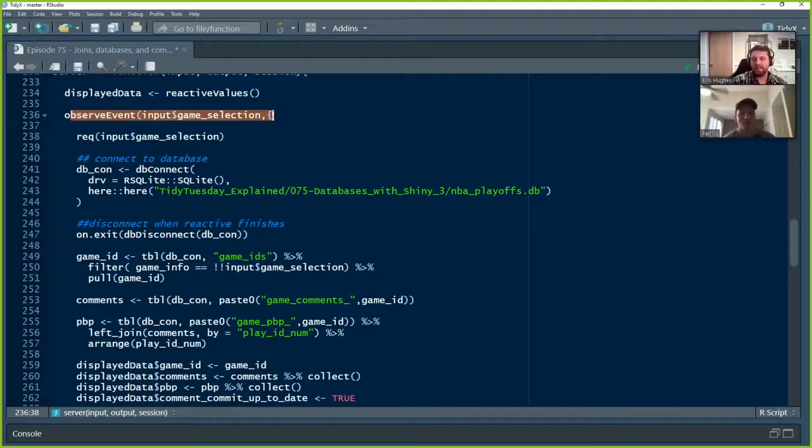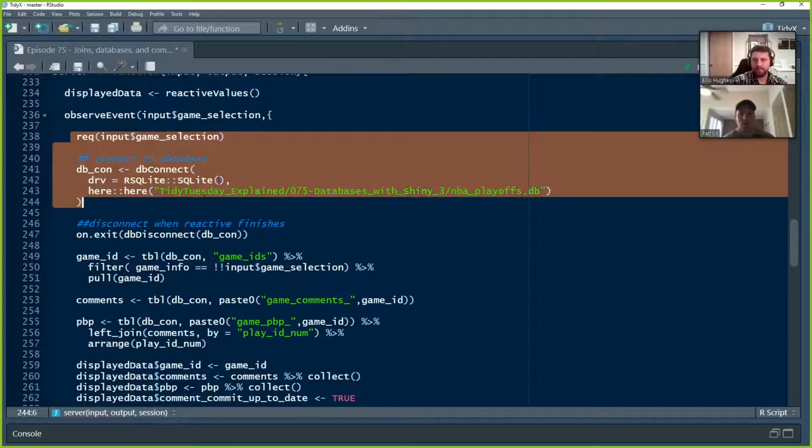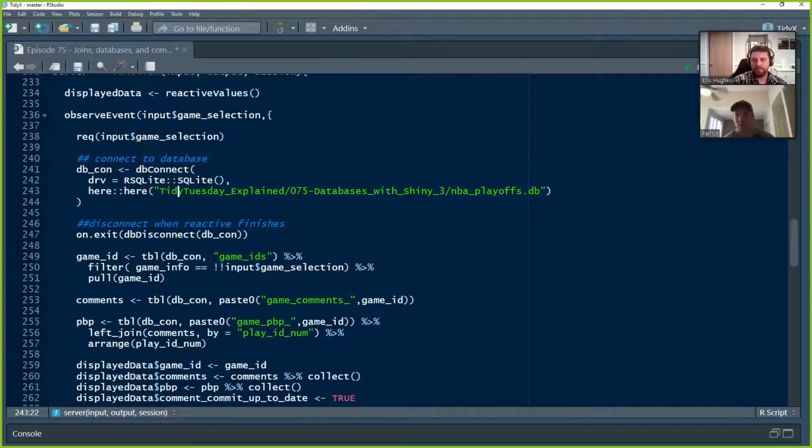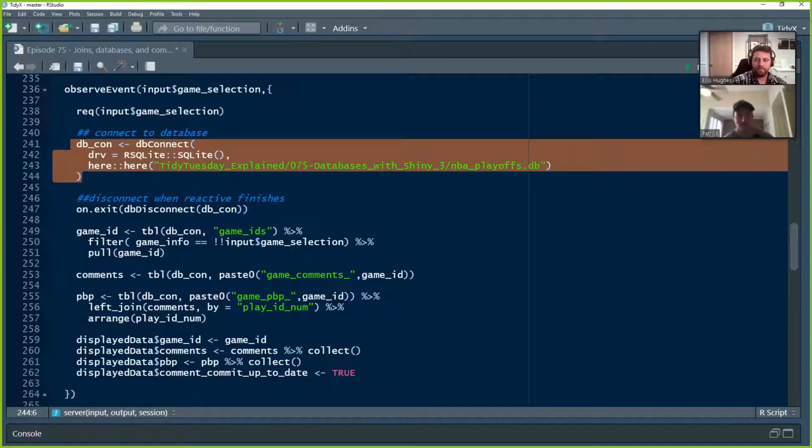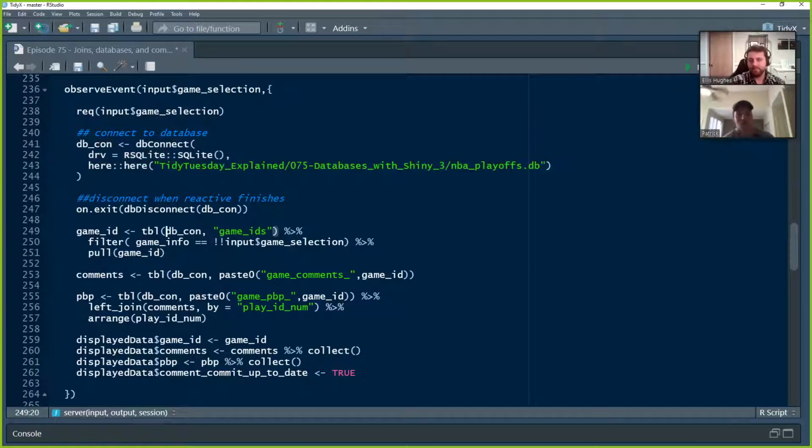So the observe event, we've got the input game selection, which the user is specifying. And then inside of here, we're going to do all of the database stuff inside of the brackets there. So we connect to the database just as we've done before. We always, as good practice, set an on exit, go ahead and disconnect because we don't want those database connections floating around there in our script.